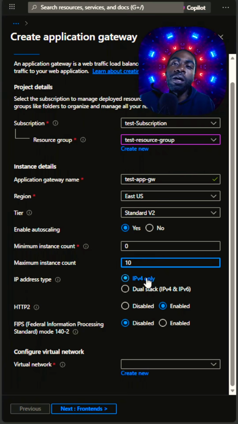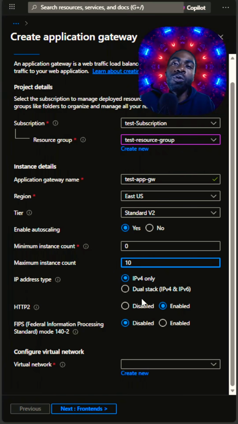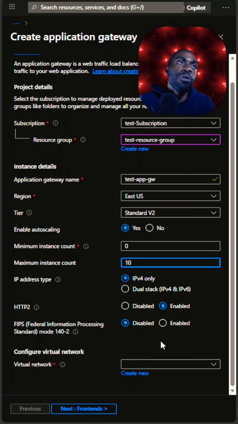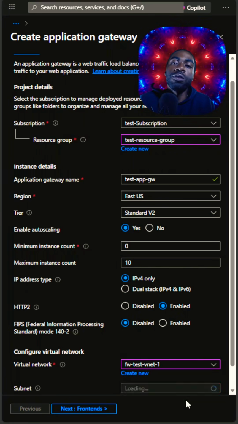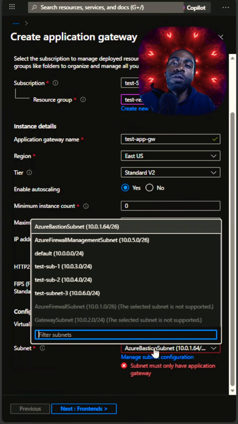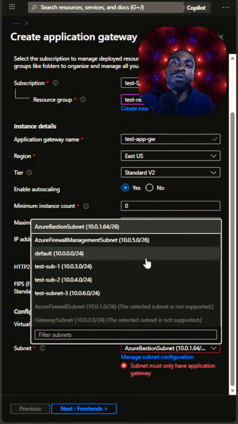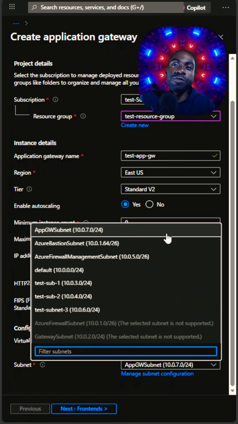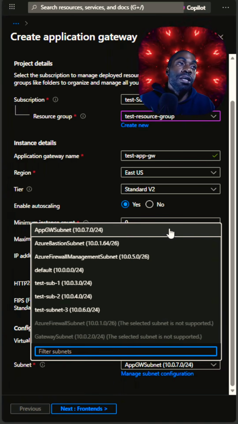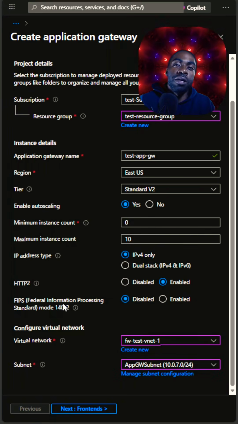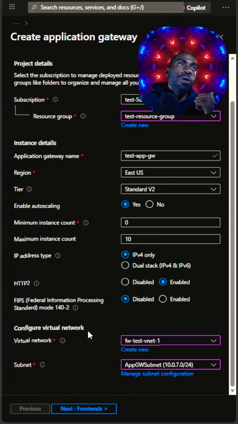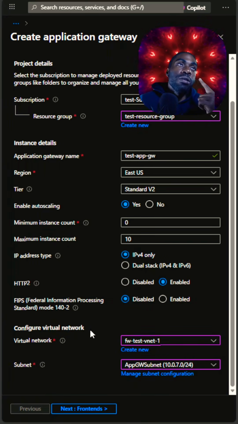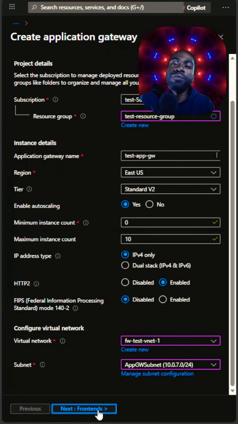We're going to apply this to IPv4 only traffic. You can leave FIPS disabled. That generally is only enabled for special security conditions. Then we'll choose our virtual network, which is going to be firewall test 1. We'll choose our subnet, which is just for now going to be our default subnet. And just for this purpose, I have created a subnet called App Gateway Subnet. So you'll need a subnet that doesn't have any associations with a firewall or a routing table in order to do this. Then you hit next for front ends.